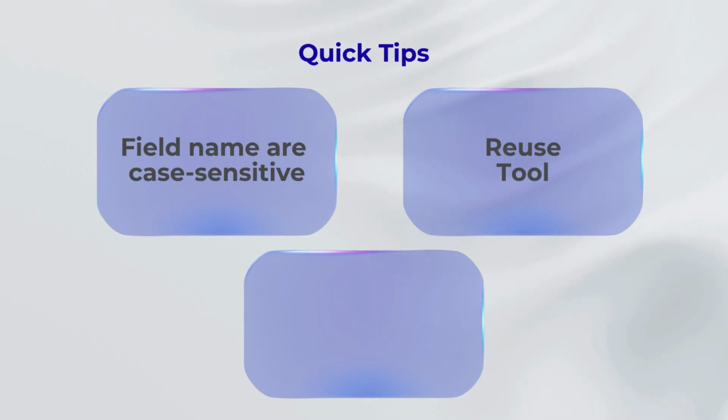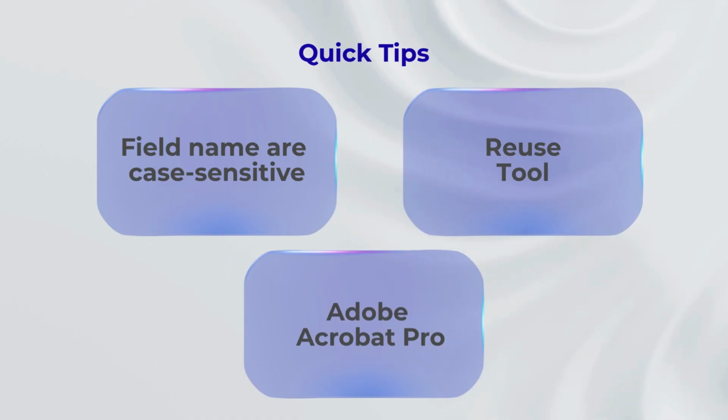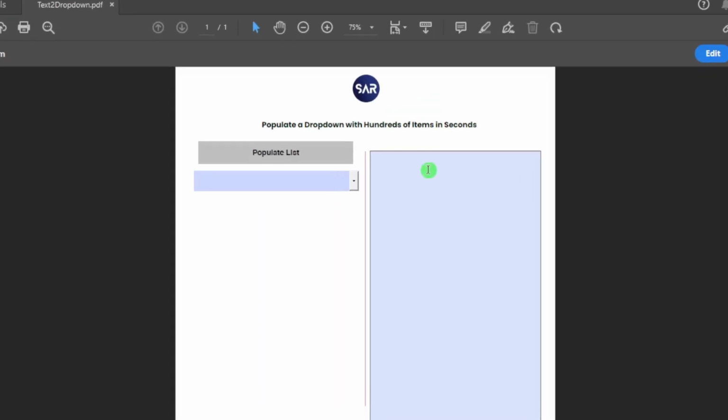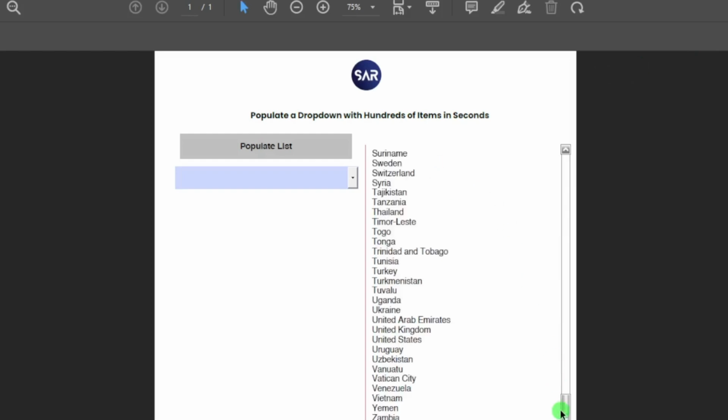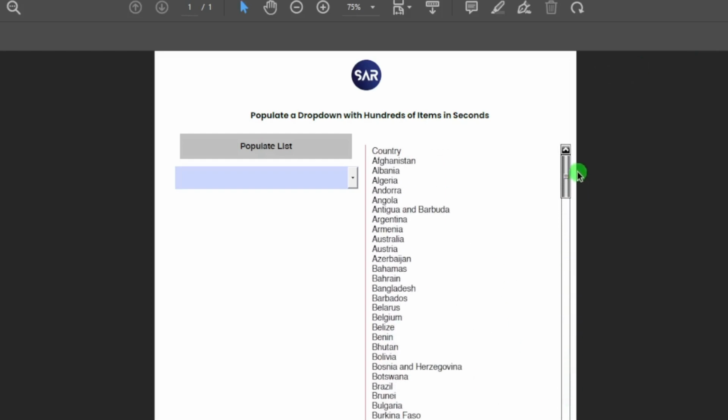Every time you need to populate a new list, just open it, paste your list, click the button, copy the dropdown. Done! This requires Acrobat Pro. The free Acrobat Reader doesn't support JavaScript or form editing, so make sure you're on the Pro version. And that's it. One tool, one button, one line of code, and you never have to manually type drop-down items again.